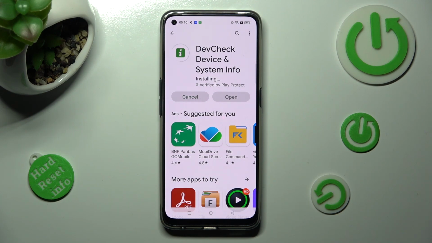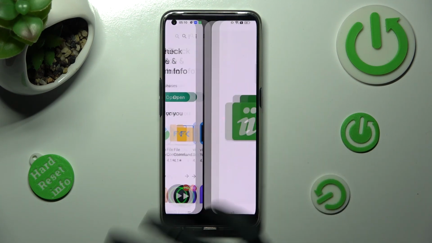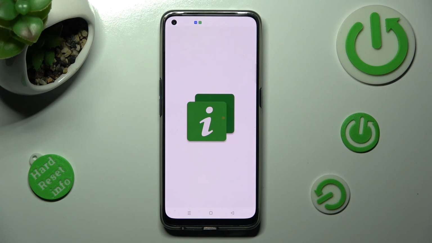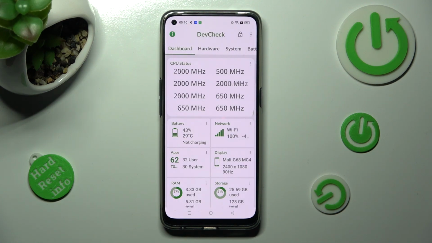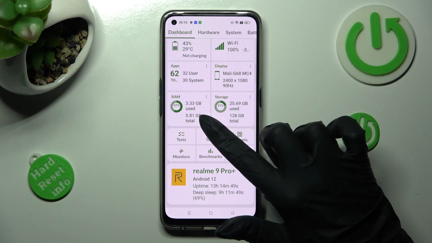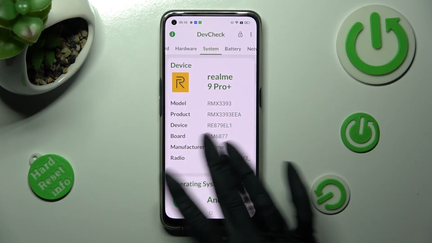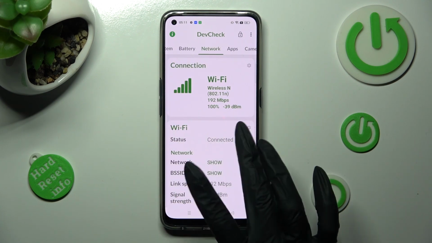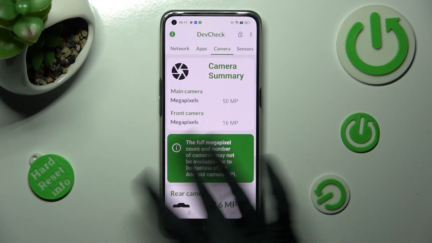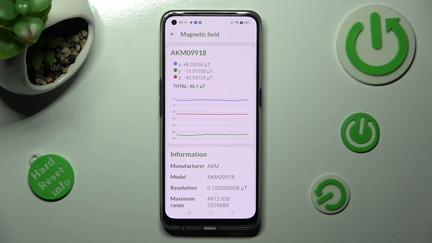When your app is ready, open it. Now, thanks to it, you can learn all the information about your device's dashboard, hardware, system, battery, network, apps, camera, and sensors.